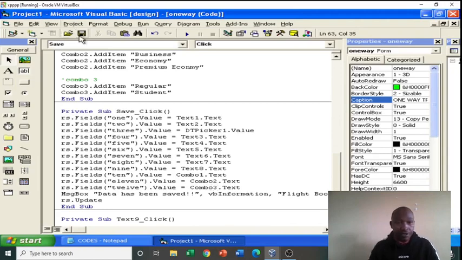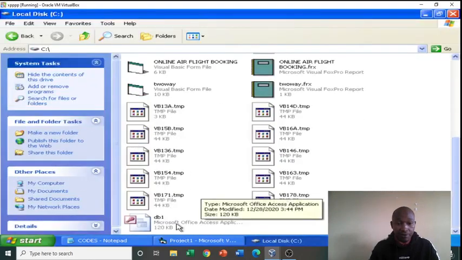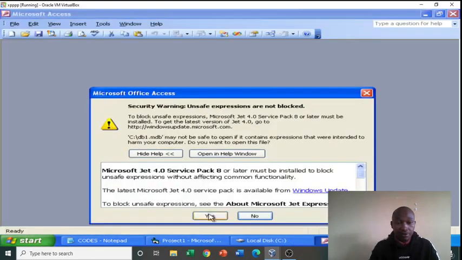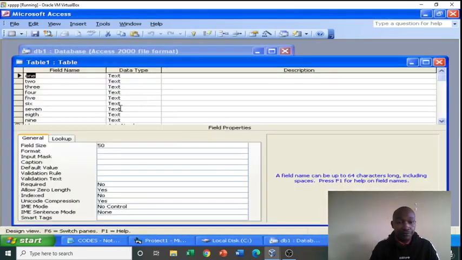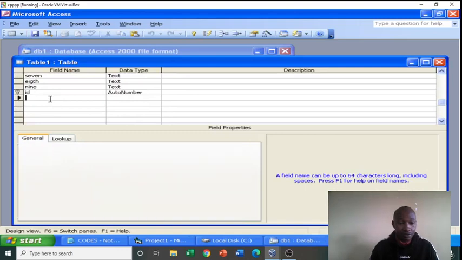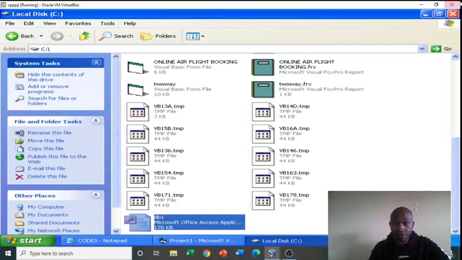That way. Therefore, you just go again to our database and add the missing fields. We go to our database one. We go to this design view. We add 10. We add 11. And 12. There. Then from there we can see what happens.